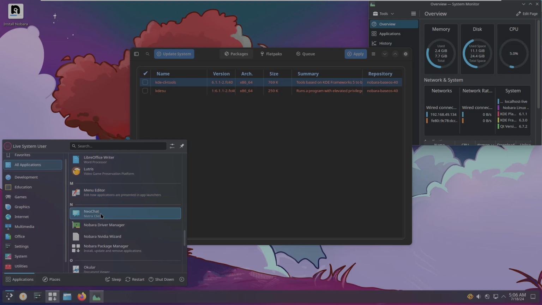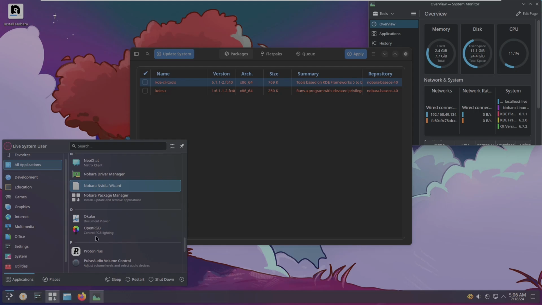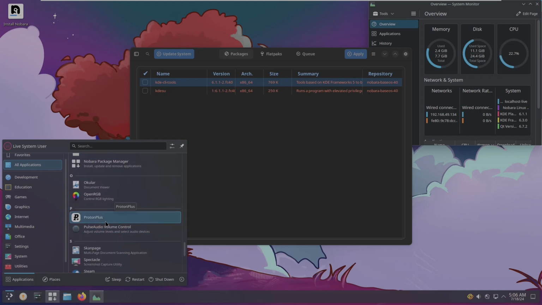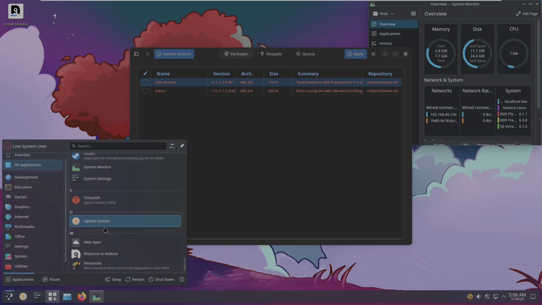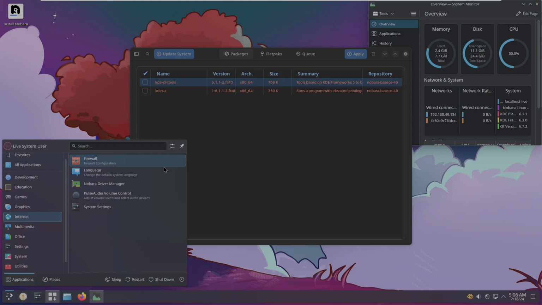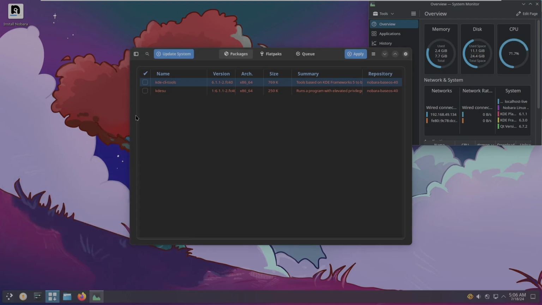So you get the Nobara Driver Manager, NVIDIA Wizard, the Nobara Package Manager, OpenRGB, Proton Plus, and the Welcome to Nobara welcome screen, and that's it. And others are from the KDE Plasma desktop environment. So you get these applications from Nobara, and you get all the basic KDE Plasma desktop environment applications. So these are all the applications you get. So you don't get any bloatware other than a few normal apps. So that's a good thing.